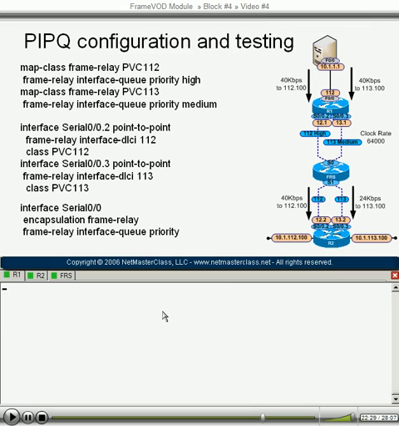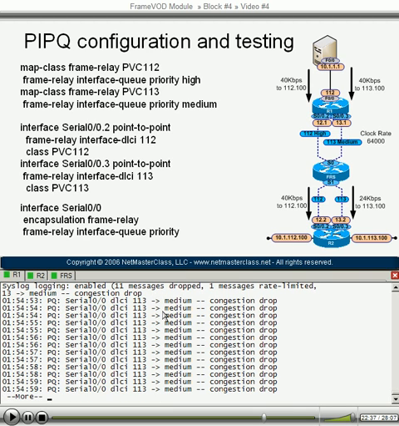Let's verify what's getting dropped by looking at our debug output. Simply filter on the word drop. And notice that it's all DLCI 113 traffic in the medium queue that's getting dropped. So our medium queue is associated with DLCI 113.